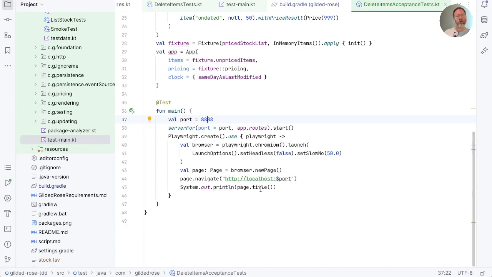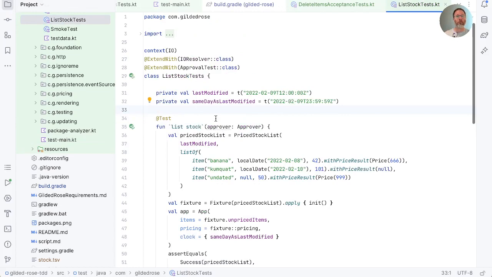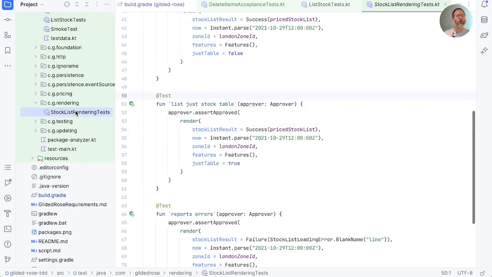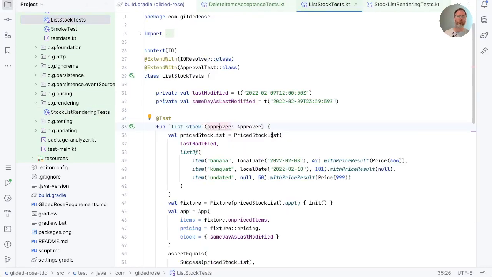Now, in the past, we've used approvals tests for this. So in our list stock test, for example, we have an approver here. But the problem we found is that every rendering change we've made, we've had to approve both the output from the stock list rendering tests and the list stock tests. And that's becoming a bit tedious. But it occurs to me we could ask a different question. We could say, is the page the same as the renderer would produce? Because the renderer is well tested.